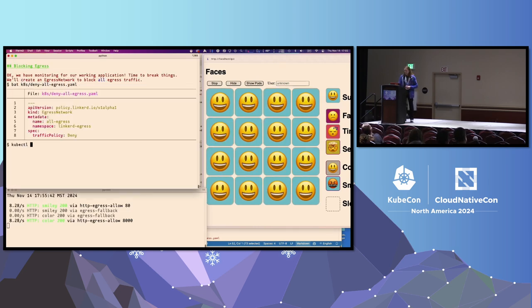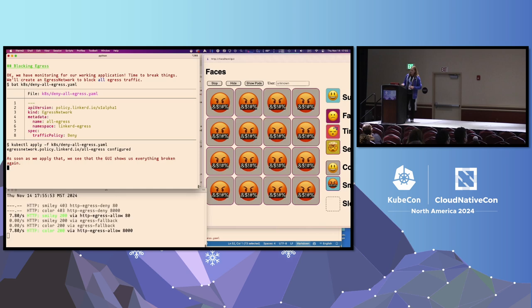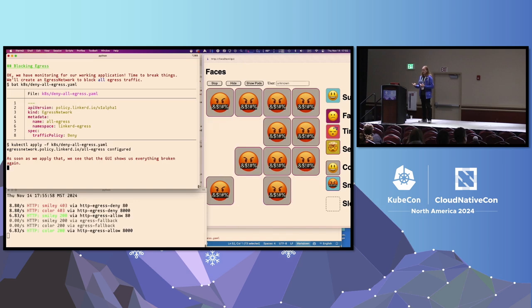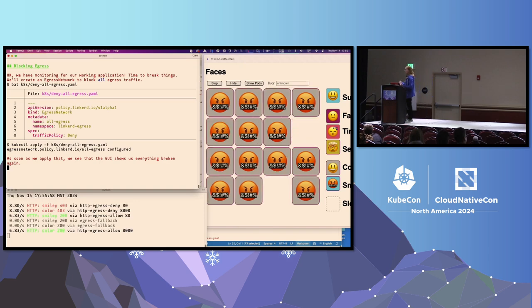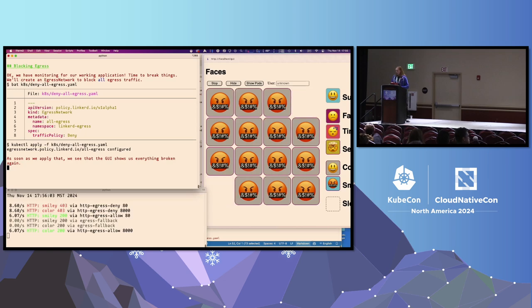All right, now we're going to switch this to deny. Everybody cross your fingers again. That's what we're supposed to see. OK. So at this point, the GUI can talk to the face workload. Face is trying to talk to Smiley in color, but that is egress traffic, and we have just explicitly told it not to allow that. So it's not going to allow that.